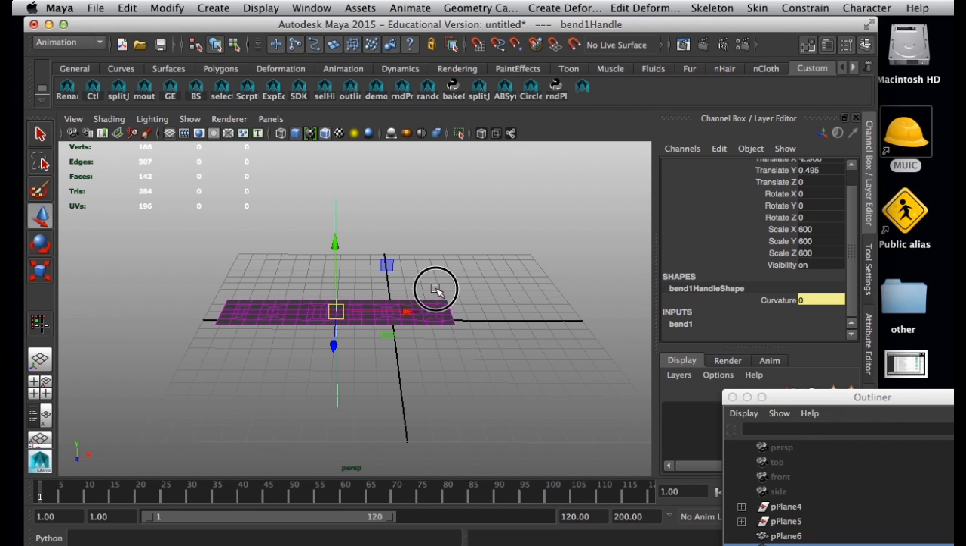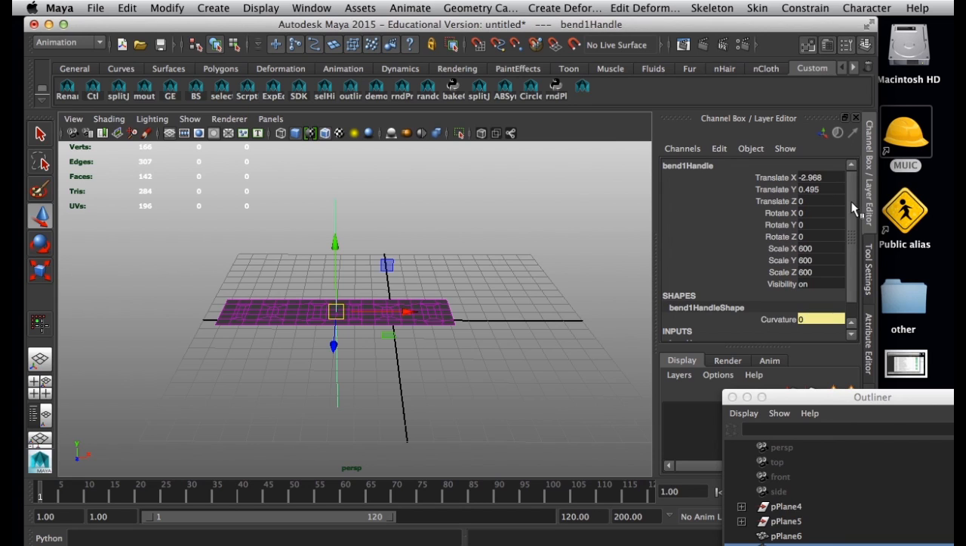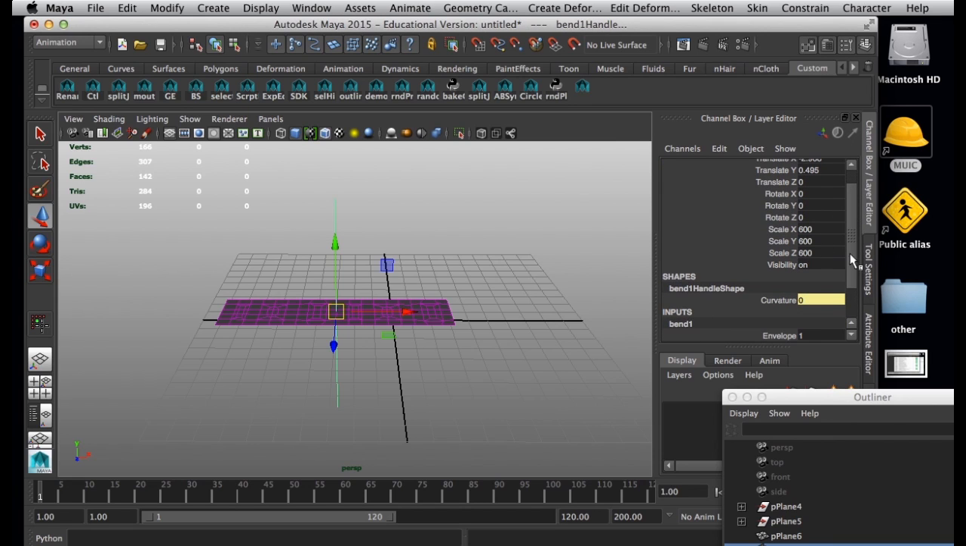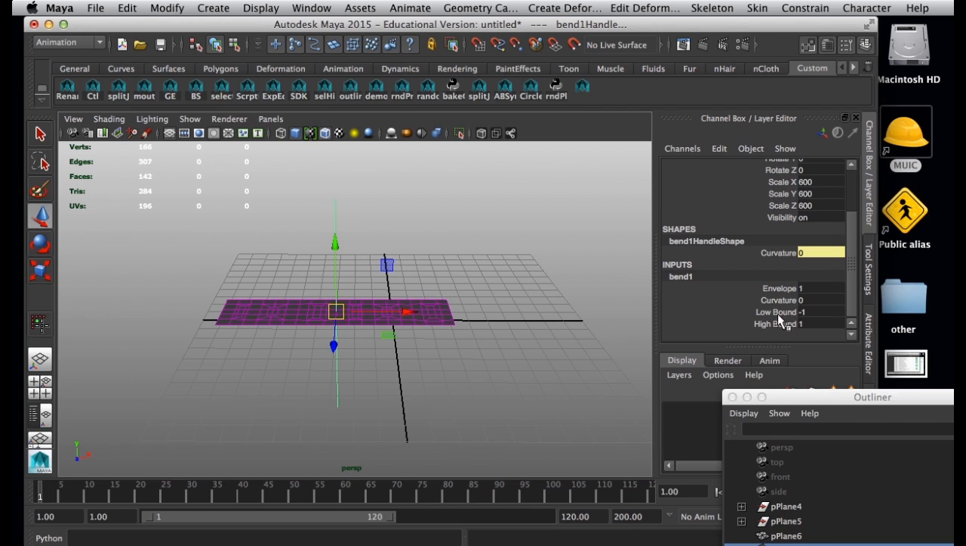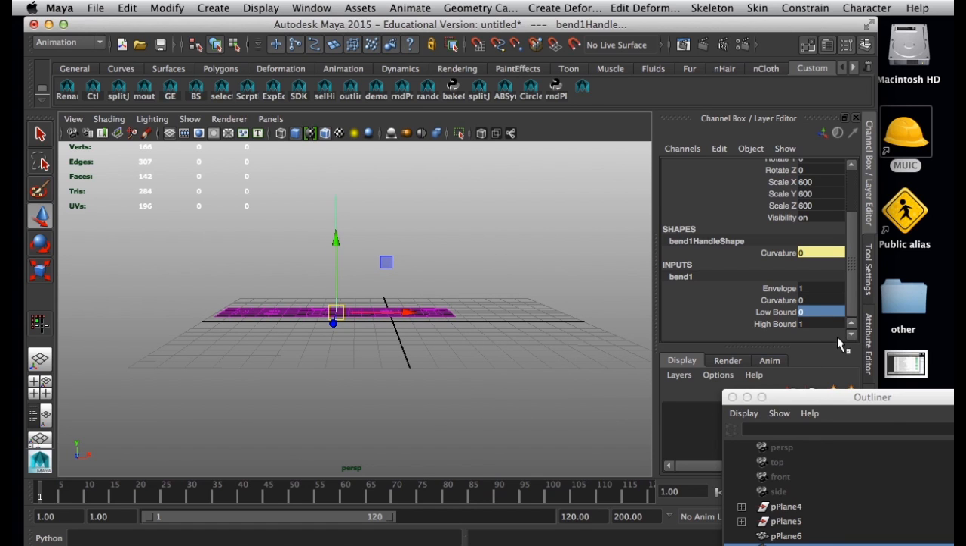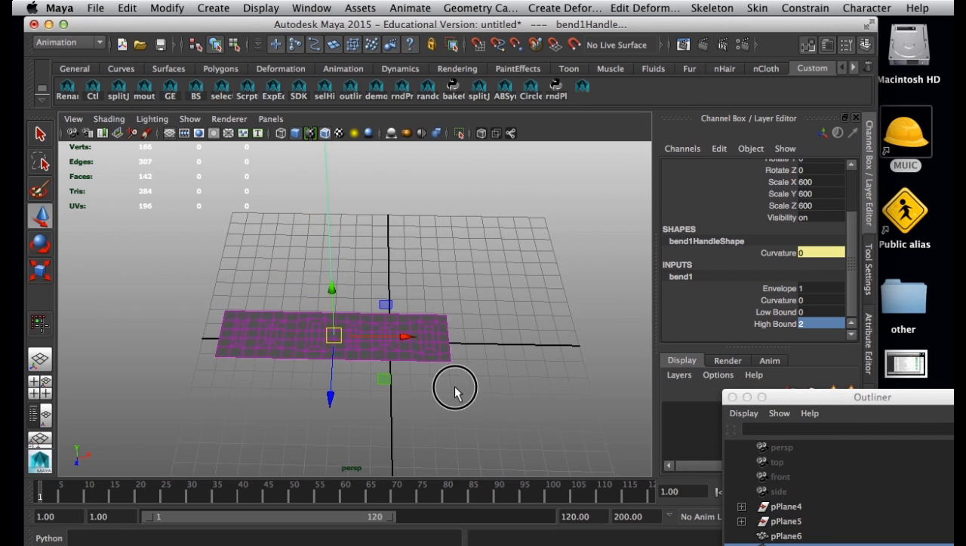I'm going to go select it, and in the channel box come down and bend. And this is the history. So if I delete history right now, I'm going to have some problems. And I'm going to turn low bound to 0. That turns off the bottom. High bound to 2. Like that. Okay?